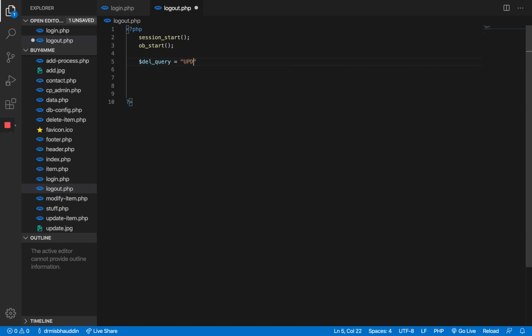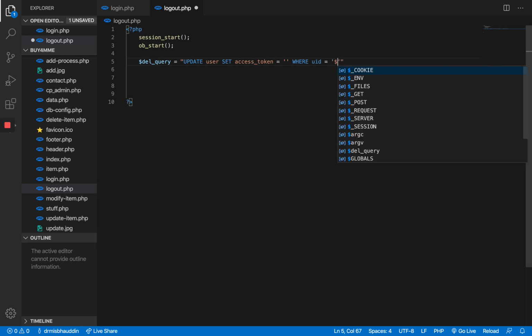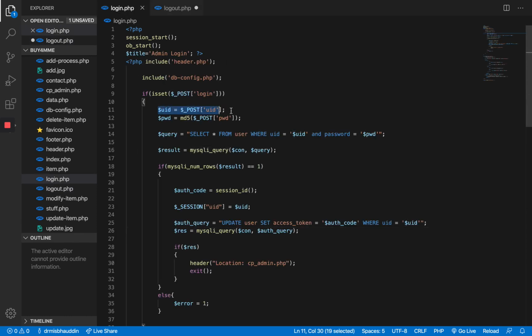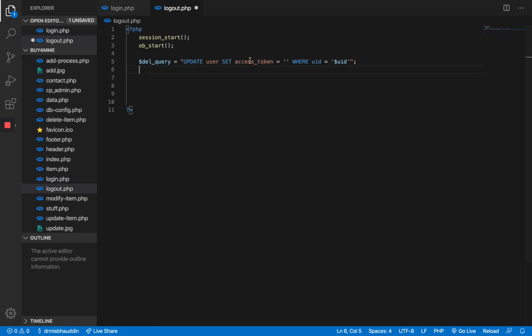We use the same query, update user set access_token equal to blank, because I don't want to store any value inside it, and then say where UID is equal to something, right? I have to get the UID from somewhere. Let's say $uid, but I don't have $uid right now. Now if you remember where I can get $uid from, because in the previous page, in the login page, we already had $uid from the form, but in this page we don't have it.